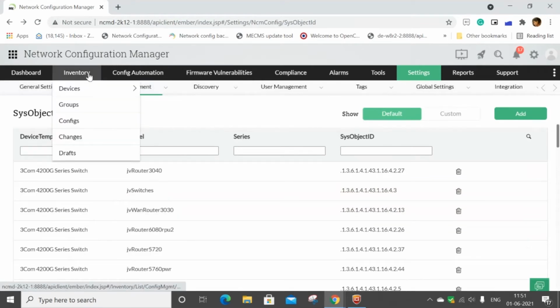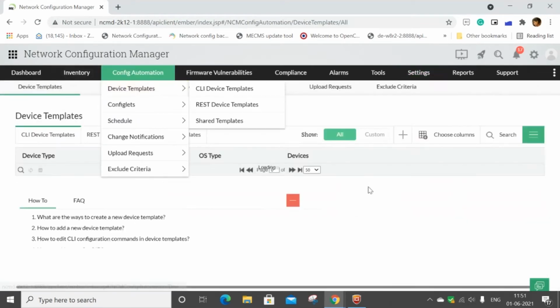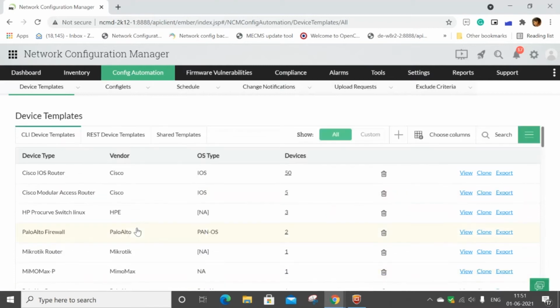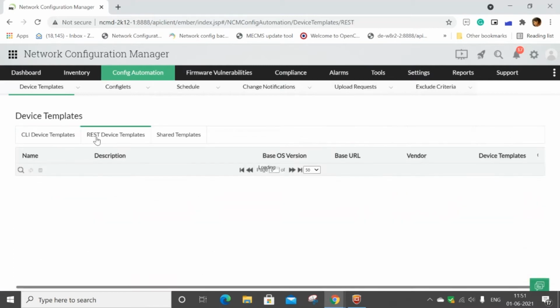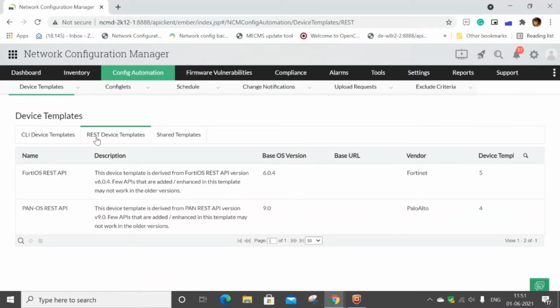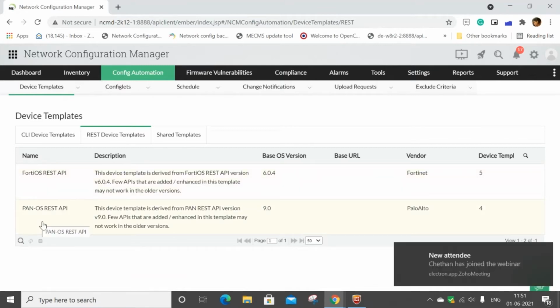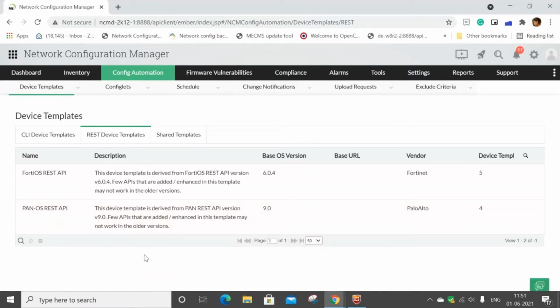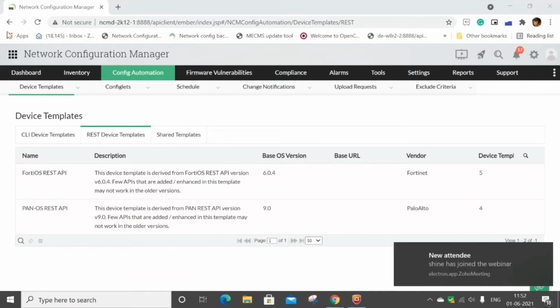So yeah, this is mostly about CLI device templates. We have recently added REST device templates for FortiGate and Palo Alto firewall devices. The work is still in progress to add more REST API based device templates. So if you want assistance, you can ping our support team and they'll be able to assist you with REST API support for your existing devices.